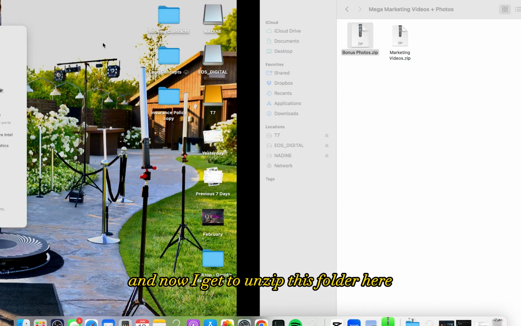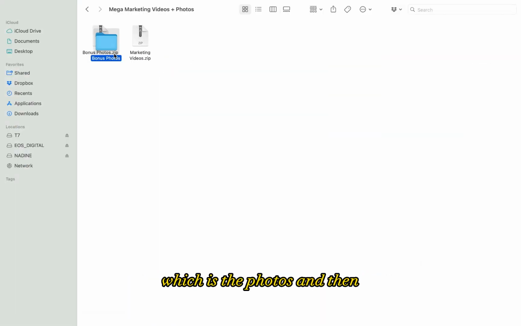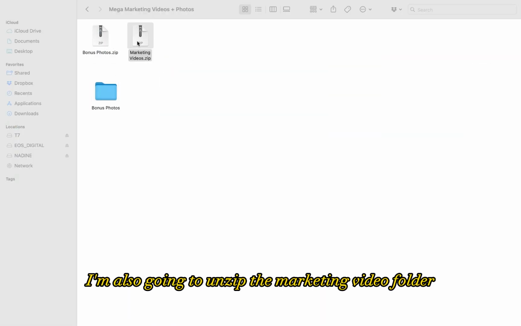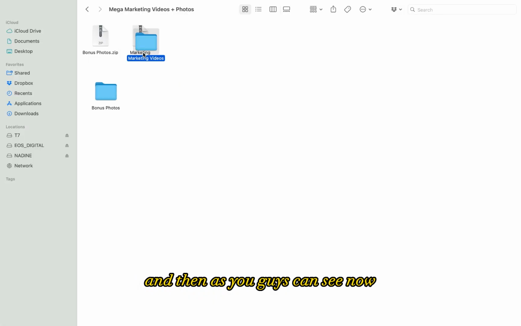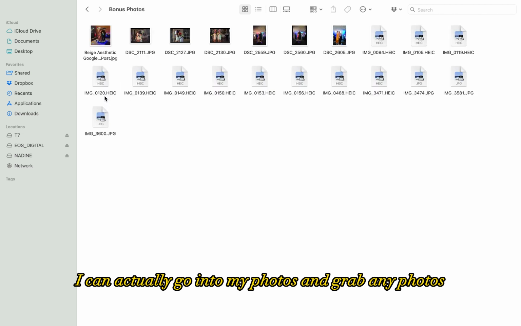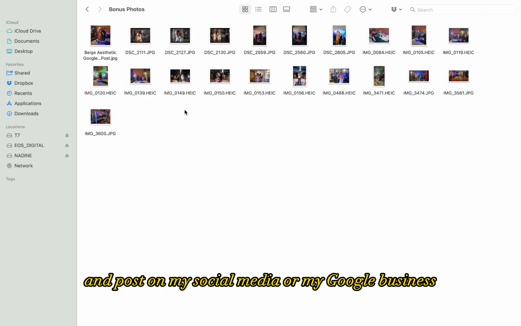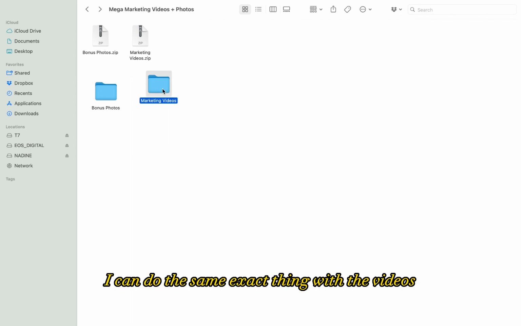And now I get to unzip this folder here, which is the photos. And then I'm also going to unzip the marketing video folder. It's 2 folders inside of 1 file. And then as you guys can see now, I can actually go into my photos and grab any photos and post on my social media or my Google business. I can do the same exact thing with the videos.